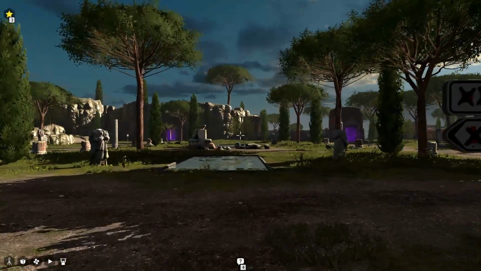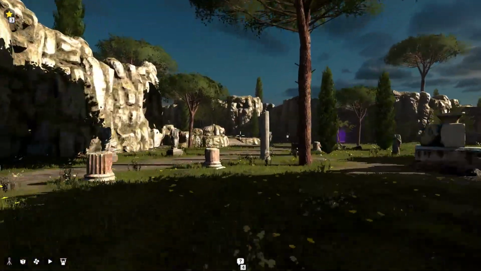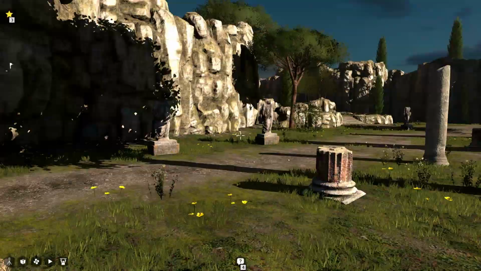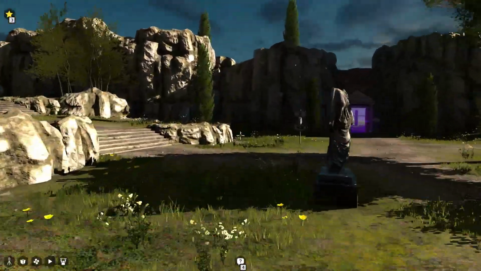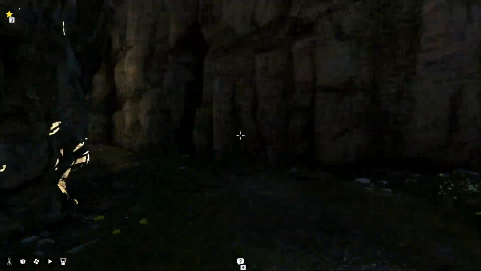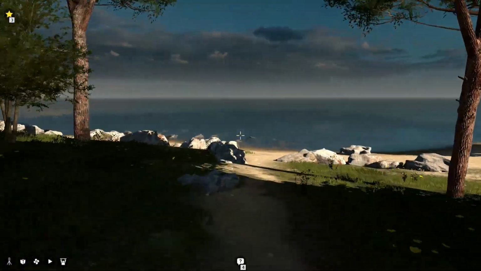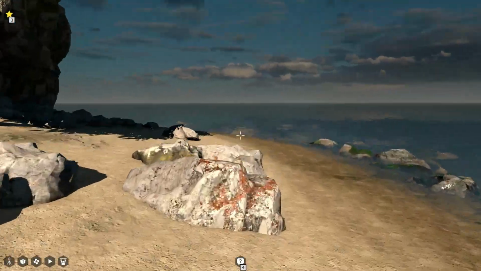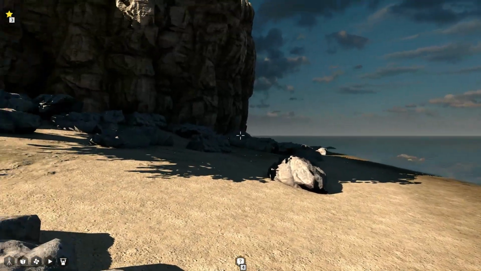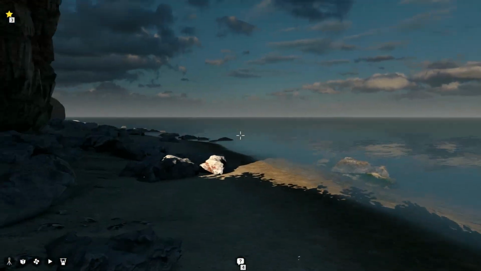Alright, here we are. Now the first thing you want to do is pretty much just follow this path all the way down, just on this side here. And you want to make it to the shore, just kind of follow down these little passageways here. And when you get to the bottom of this path, you want to take a left. And just kind of come along the beach here. And just follow all the way to the back.